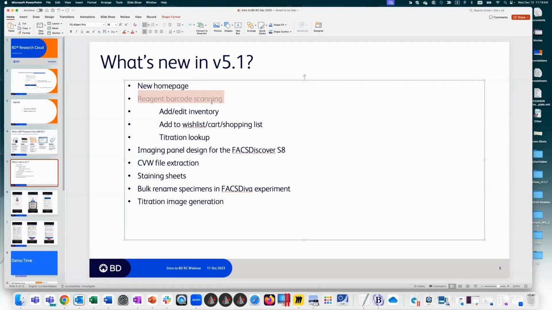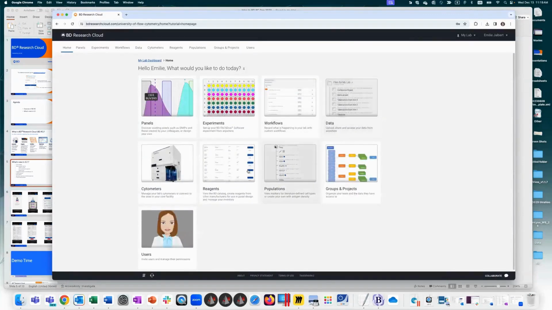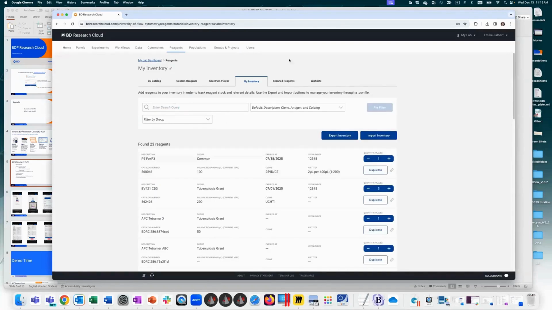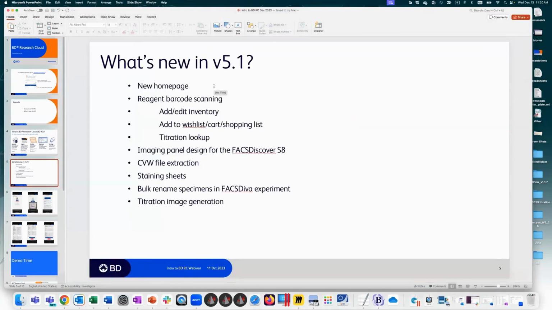Let's look at reagent barcode scanning. So that is in the reagents section. So if I go to reagents here or reagents here, we have scanned reagents. That is a new feature that wasn't there in previous versions. So if you click here and click scan a reagent, it'll ask for access to your camera. And so I took some shots from my phone. So this is available if you just log into BDRC through your phone, through your regular browser.